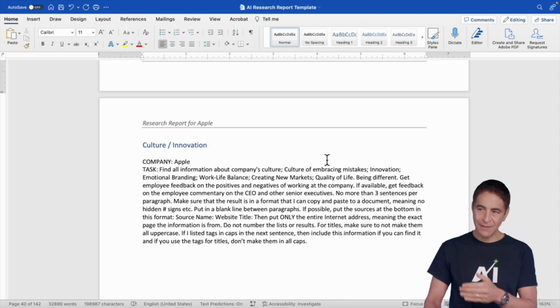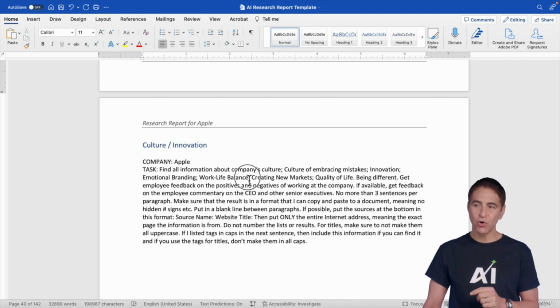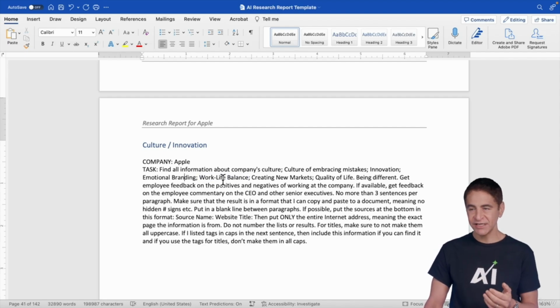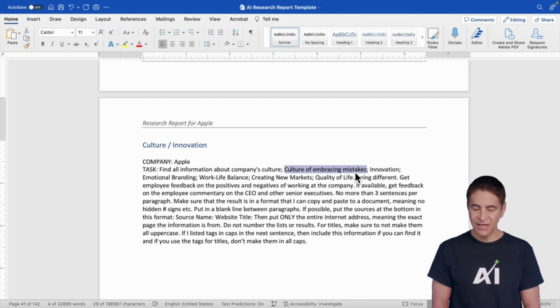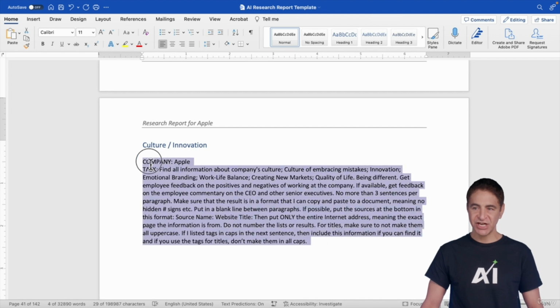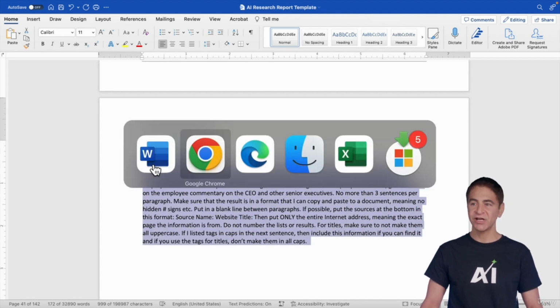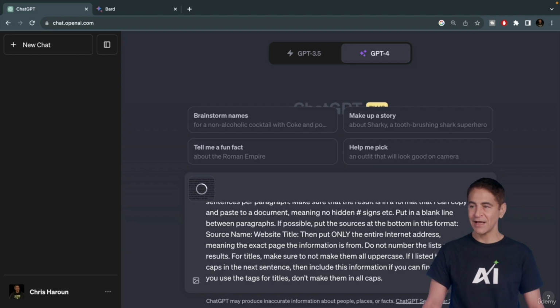And so when it comes to Apple's culture, we're going to ask about work-life balance, emotional branding, creating new markets, and the culture of embracing mistakes. And that's really important because if you have a corporate culture where risk-taking is not enforced, then nobody is going to take a risk and innovation will die. So let's copy and paste this into ChatGPT to see what we come up with when it comes to culture and innovation for Apple.